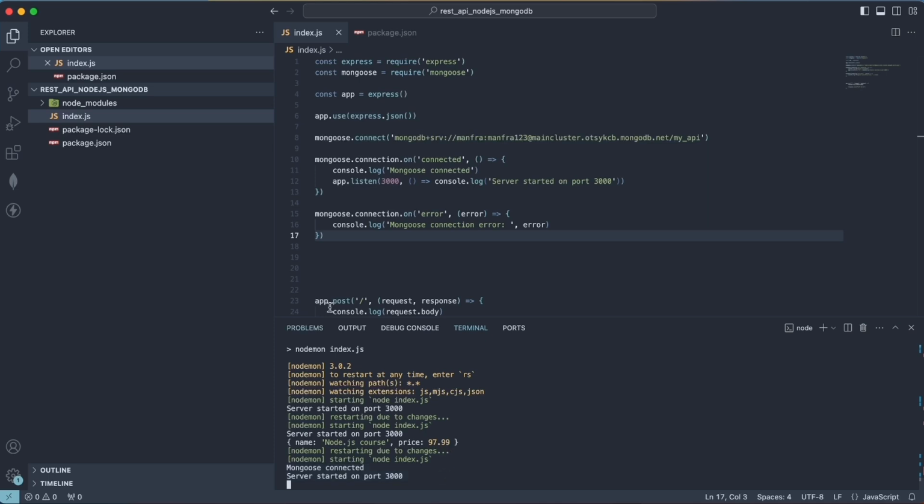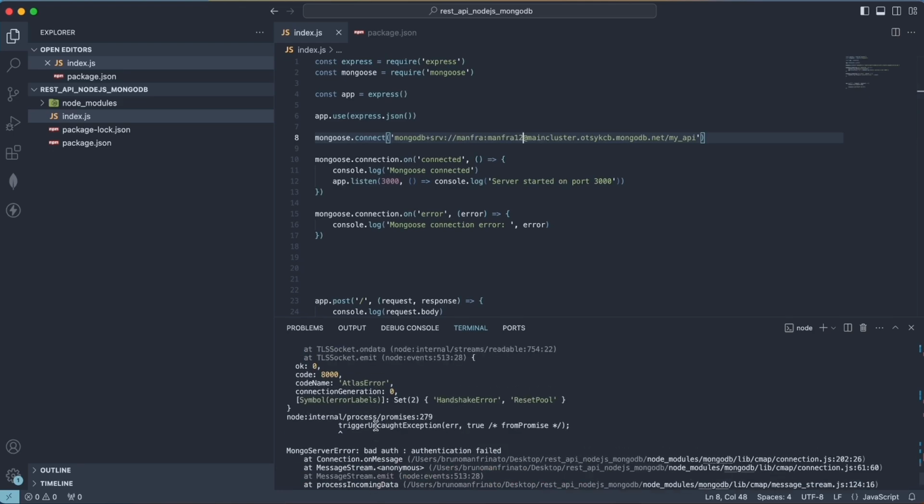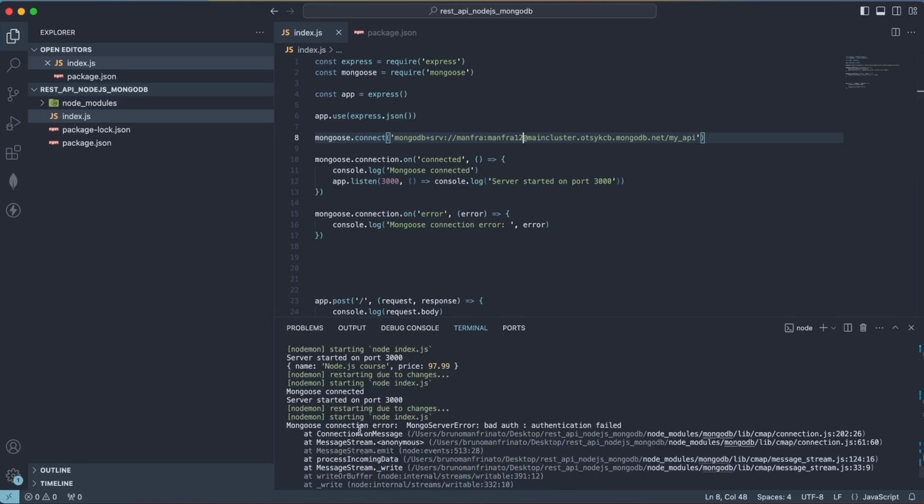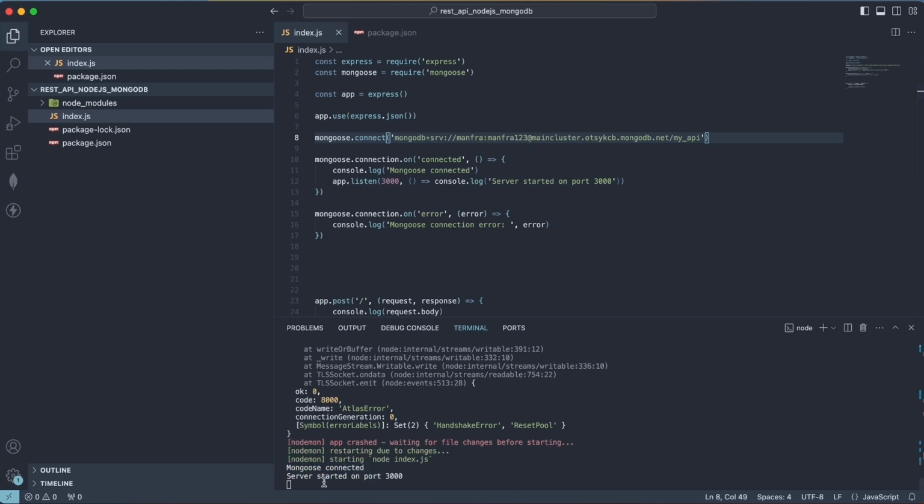Now let's simulate an error here to see if the error event will be fired. So here in the connection string, I'll change the password and I'll remove the 3 here on the end. And save. Okay, so now we got the complete error object here showing what went wrong with the connection. And here on the top is the Mongoose connection error message saying authentication failed. Great, so both Mongoose events are working. And let me change the password here to the correct one. Save, and everything is working again.